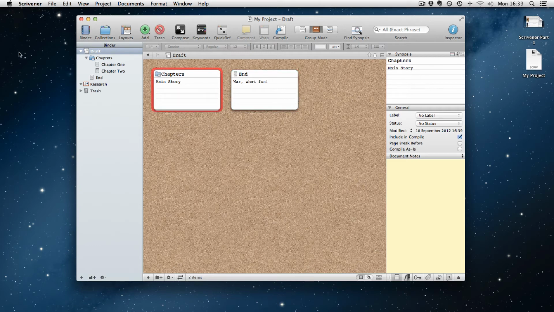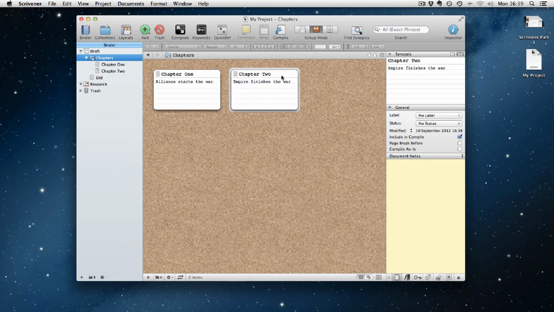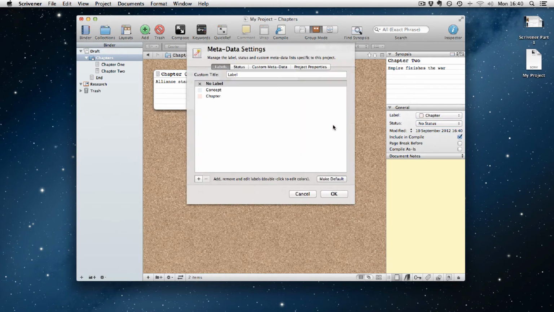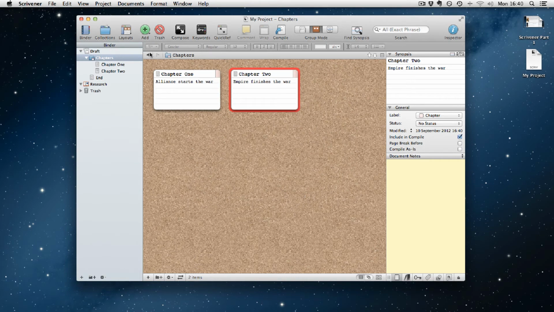But it does update this, so we'll pop into here. And here we can see we've got the synopsis of both chapter 1 and 2. We'll give chapter 1 a label. So this is a chapter. And this one is also a chapter. Yeah, and you can make your own labels. I'll just click edit. And it's quite complicated, so we'll go over that one in more detail in a later screencast.